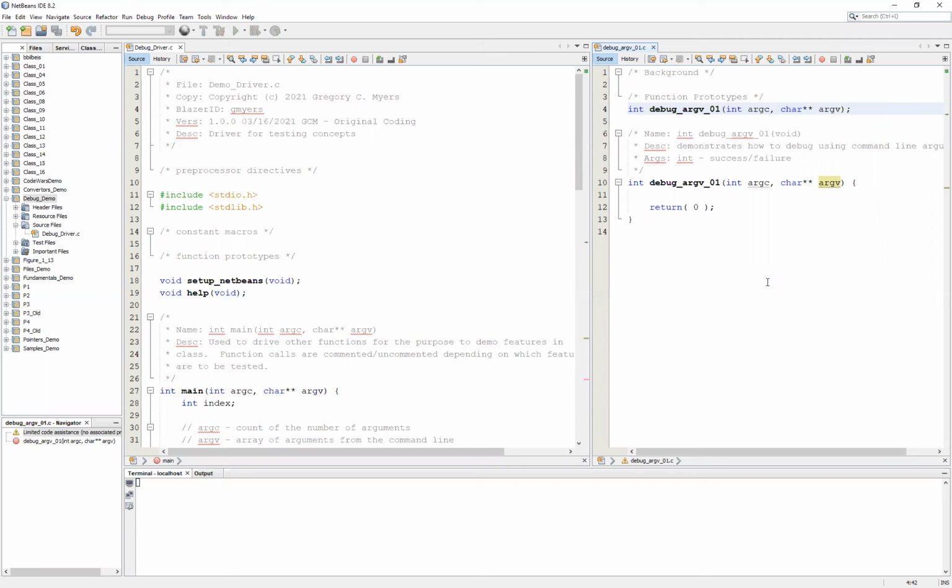In this video, we're going to take another look at debugging in our NetBeans environment. This video assumes that you have already watched the introductory video for our debug demo project. This video is part of a larger series focusing on interesting problems related to debugging. And in this particular case, what we want to do is see how we can handle command line arguments in our NetBeans environment when we are debugging.